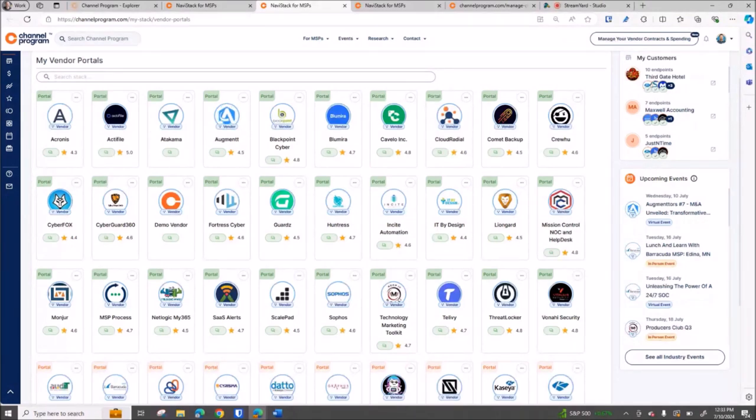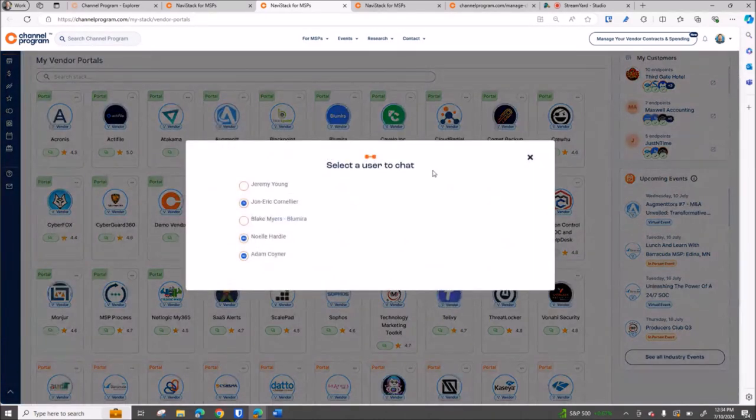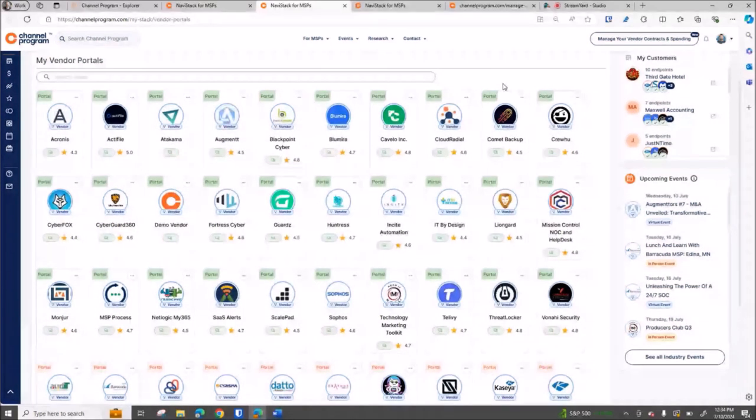So we're talking white labeled documents, training videos and whatnot, and they can actually communicate with all the different vendors in one place. Having that chat functionality, I can reach out to Jeremy Young at Blumera right away if I have a problem. Again, it's just that consolidation of all of these different things from different places into one place, finally, for the MSPs. So everything, Marv, I just showed you has been completely free and remains completely free to the MSPs.